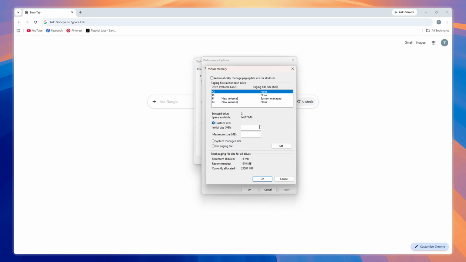Now you'll see two fields labeled Initial Size and Maximum Size. These determine the minimum and maximum amount of hard drive space Windows can use as virtual memory. In both of these fields, type in 1024 without the quotes. This allocates 1 GB of virtual memory, which should be sufficient to resolve the Chrome memory error for most users.